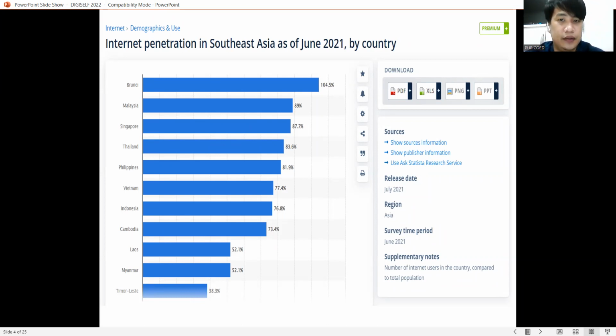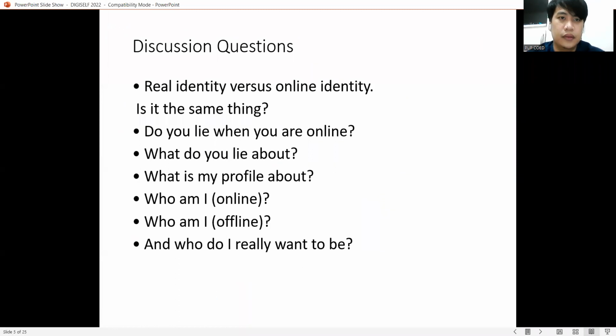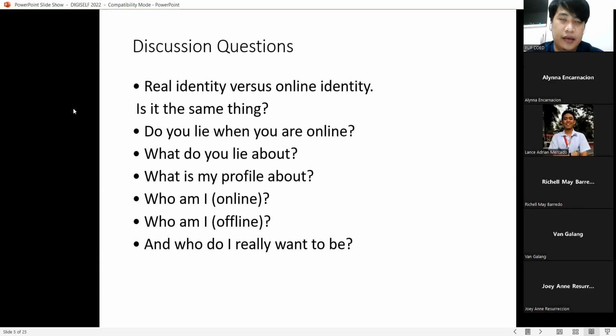At least 81% of Filipinos have access to the internet as of June 2021. And of course, when we talk about different types of data such as the internet, we will encounter different issues regarding that. Okay, and one major issue regarding internet usage is of course the use of social media. So here is the question: real identity versus online identity. Is it the same thing? Okay, or do you lie when you are online?